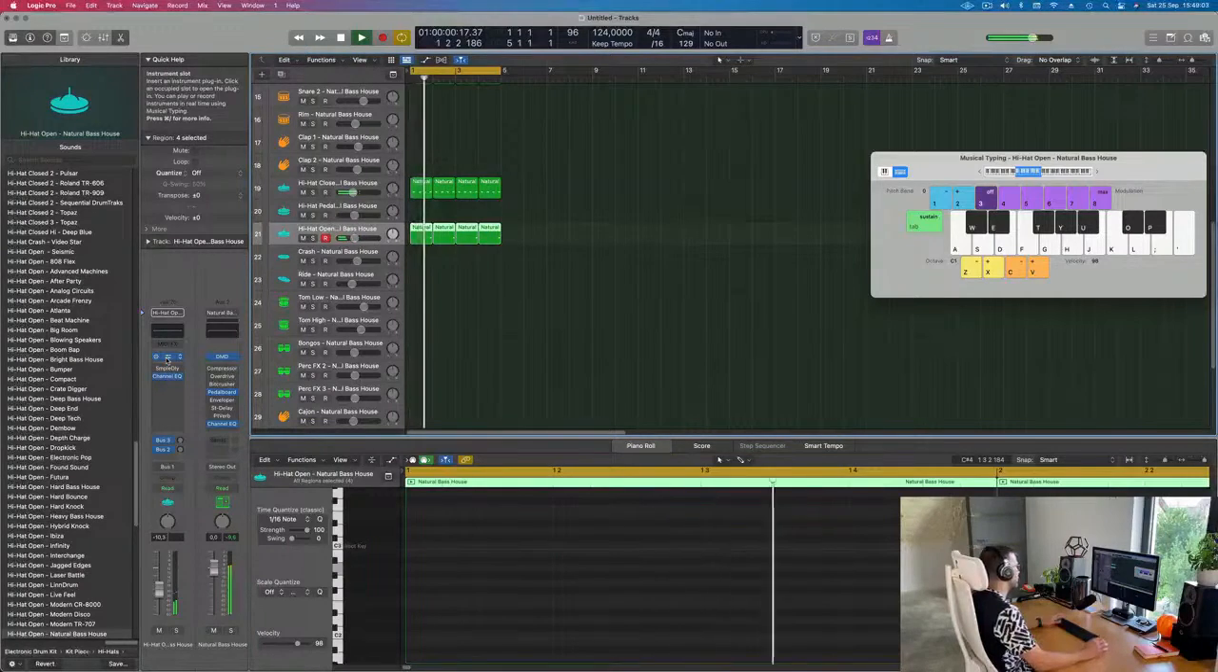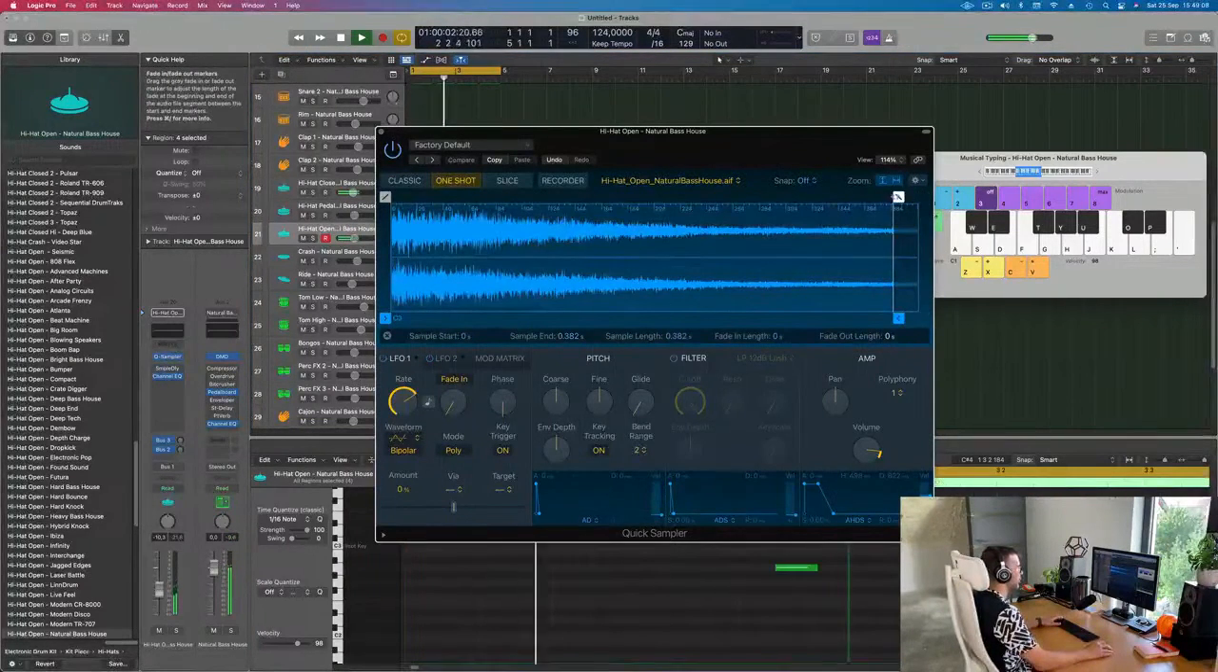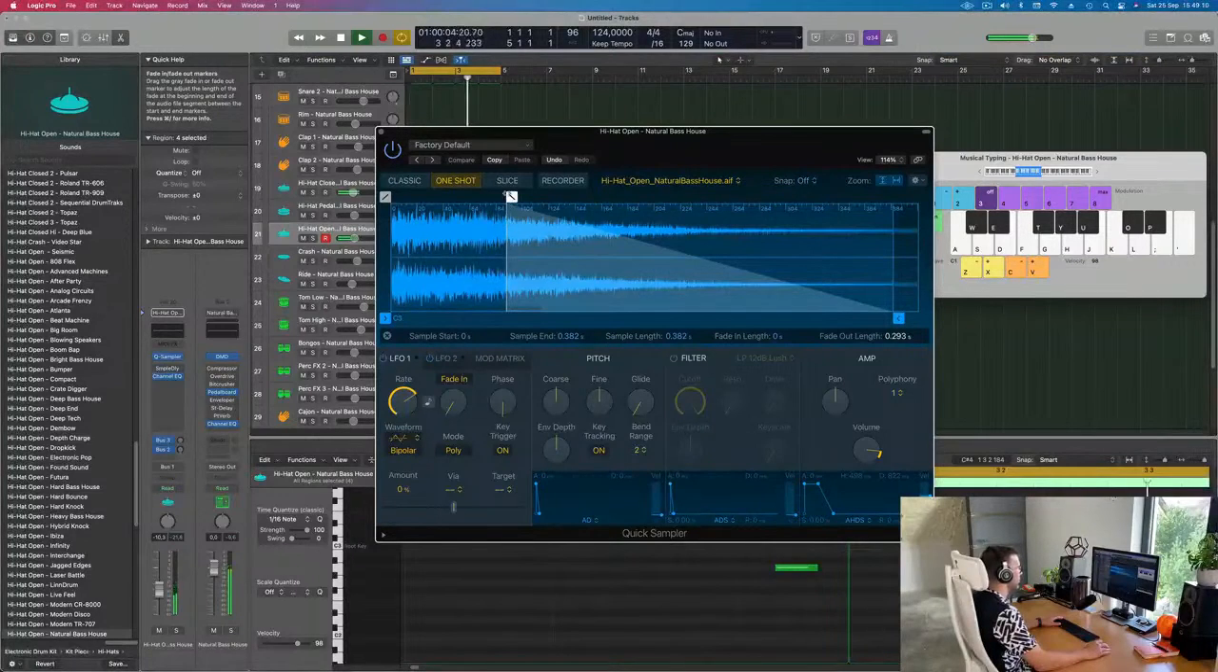Again, these percussions, I'm not gonna tailor them this much, but this is too long. I like the open. The open is nice. That's better.